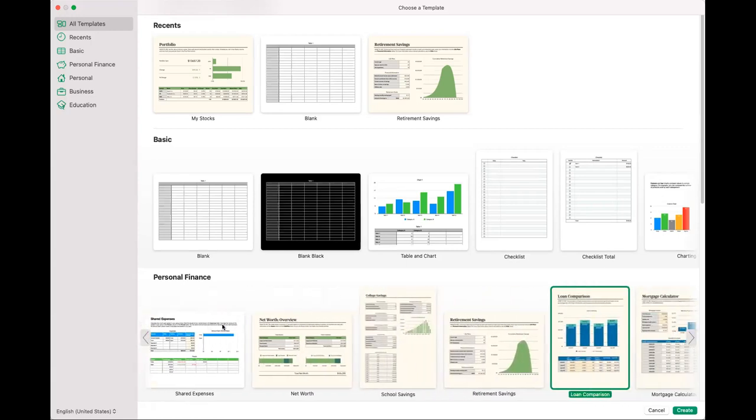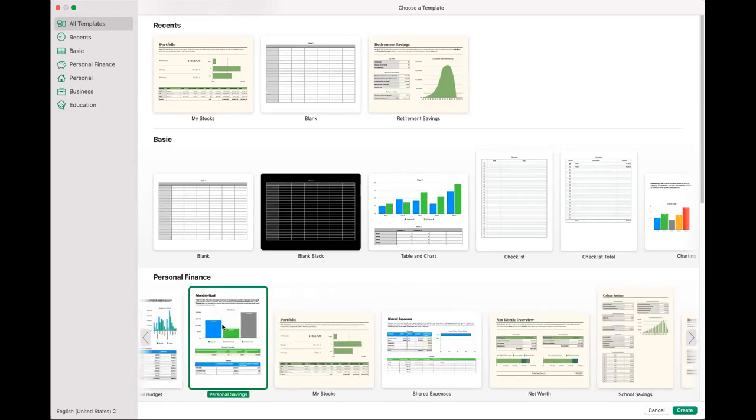There's other cool ones over here for personal finance, net worth, retirement savings. Very important for me in retirement. But today we're going to look at My Stocks. And so as a template, you go down and hit create down at the bottom to open up a brand new My Stocks template. All right.